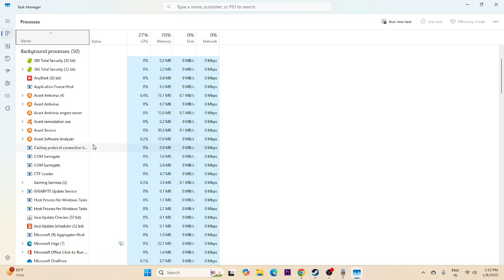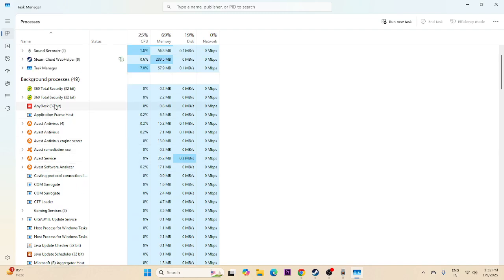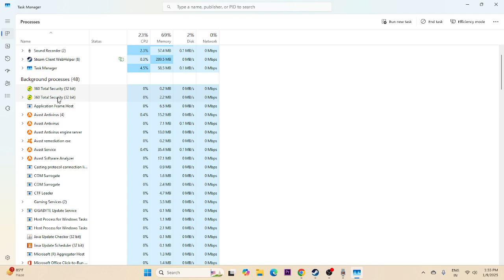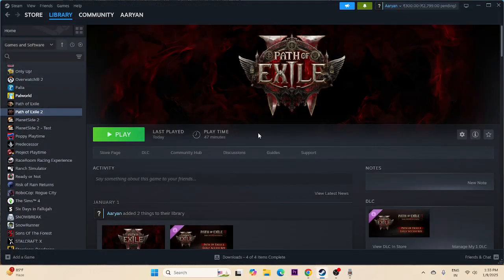So just remove all the unwanted things. For example, Microsoft Edge is simply running in the background, so I need to remove it. Similarly, you can remove this as well. You can remove the 360 Total Security. So just remove everything which is unwanted from here. Once everything is removed, just close this and go back and try launching the game.